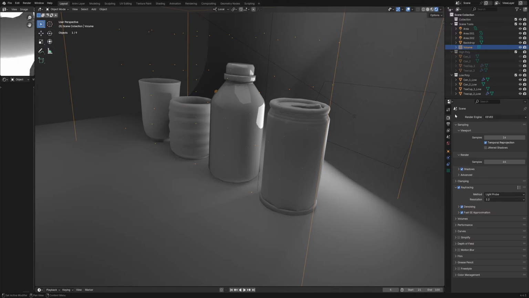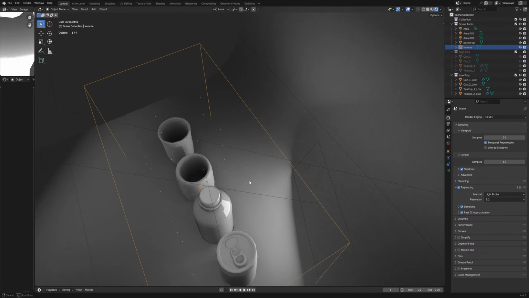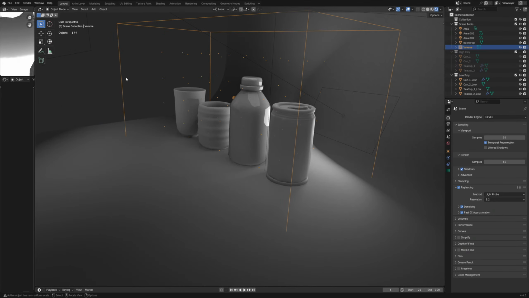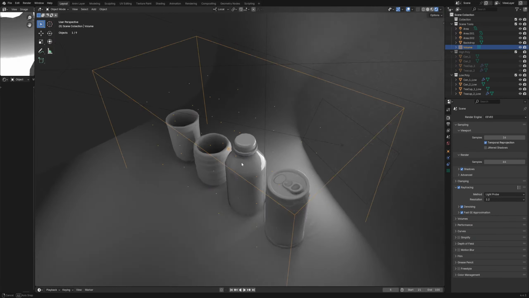So the setting is Eevee, ray tracing, and then setting it to light probe, and now it relies on this. And if I delete this, you can see the lack of bounce light. So these darker shadows here are what the probe light is helping bake. So it's really subtle.